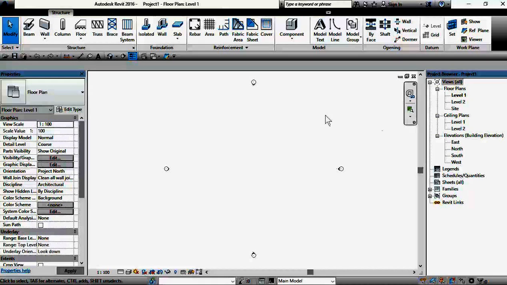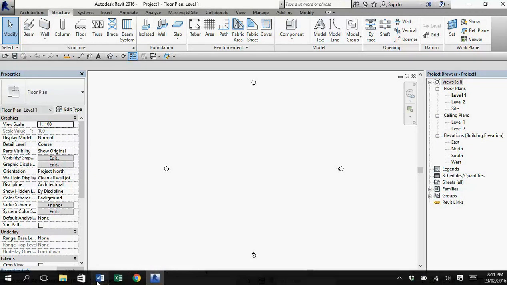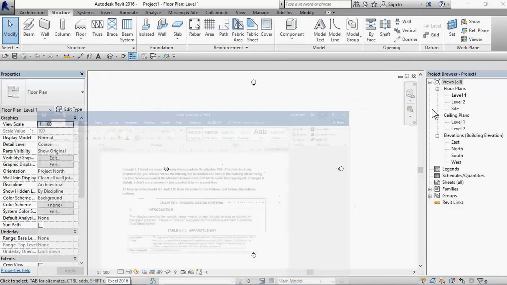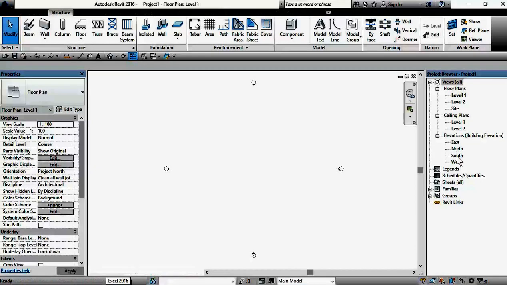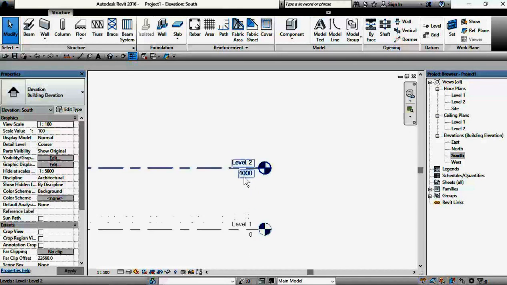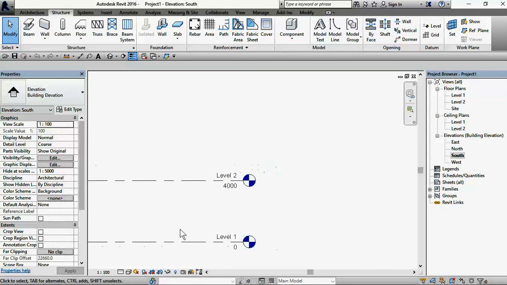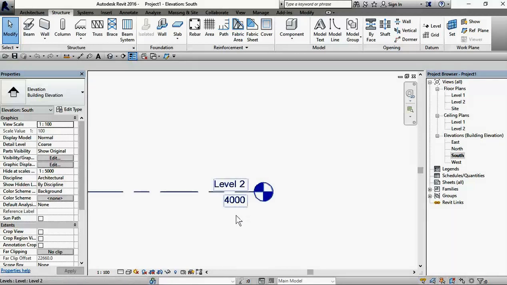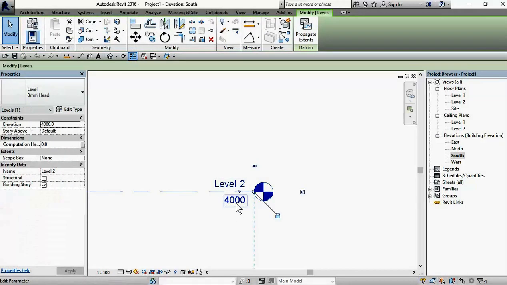So one of the first things we need to do is to create a level and adjust our floor to ceiling height, which is 4.3 meters high. So go into the south elevation, and these are your level data markers. Change level 2 by selecting it, and then selecting the number, and it's 4300. Enter.